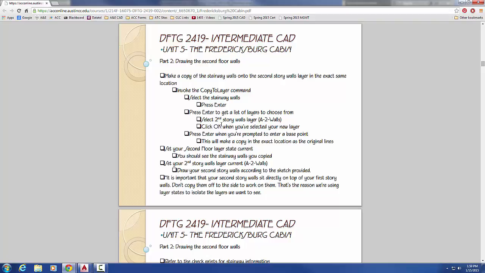I'll actually probably do the command and then undo and redo it just so you can watch it a couple of times. It's a super cool command once you get it down, because what it's going to do is take those first floor walls, make a copy directly on top of it and put it on a brand new layer, which is actually in a brand new layer state.